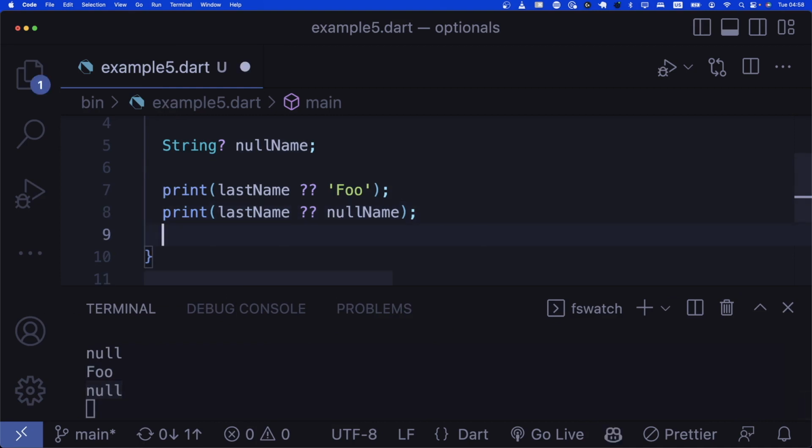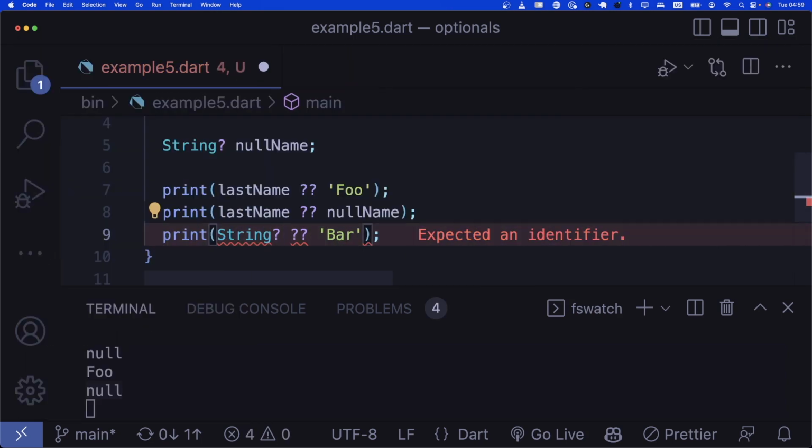And we could also chain these nullable operators, null-aware operators, and say last name or null name or bar. Okay, so what happened in here? Dart goes and starts resolving these operators from left to right. So it says, okay, first I'm going to resolve these. Oh, this could either be null or not. This could either be null or not. And so the result of this is an actual optional string.